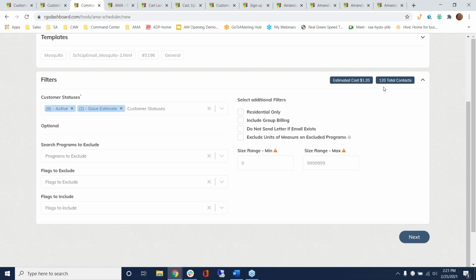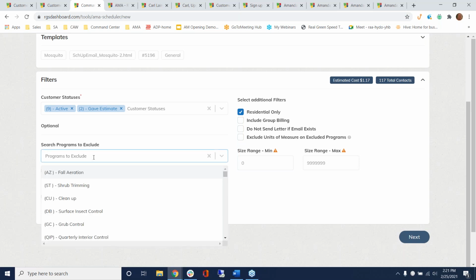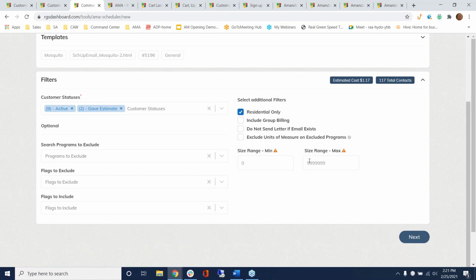Here it's going to tell me how many customers it's going to go to and what my cost is going to be. I can send it to my residential, which is then going to lower that number by a little bit. I can exclude certain flags from getting it or just send it to a specific flag. So I can run a report, add it to the customers I want, build a campaign, and only send it to that group. I can exclude services. So maybe somebody has a mosquito gold program and I'm selling the basic mosquito program. So I don't want people that have mosquito gold to lower their program. I can also do it on the size range.